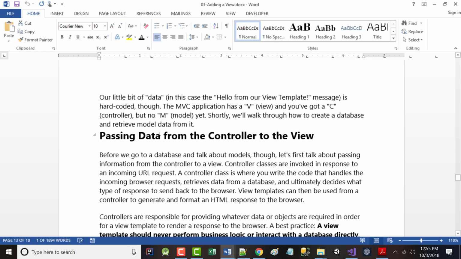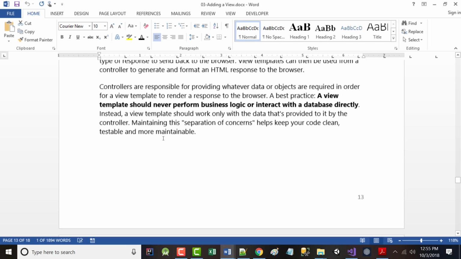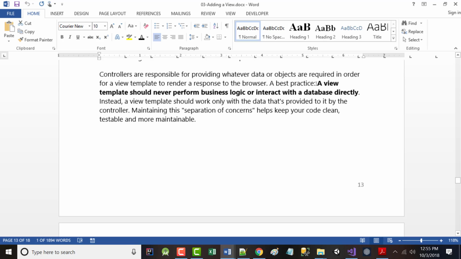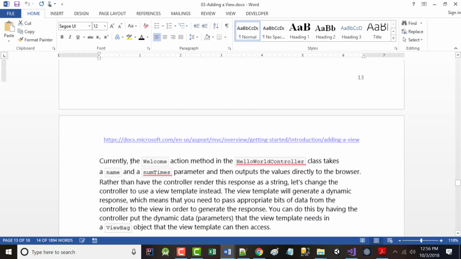Okay, then we went into passing data from the controller to the view, and I mentioned this before. A template should never perform business logic or interact with a database directly. I showed you that schematic that I had that kind of showed ASP.NET in action, so to speak. And we talked about the fact that there were never arrows between the view and the model, and that's what they're talking about here.